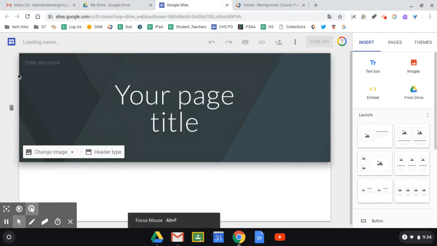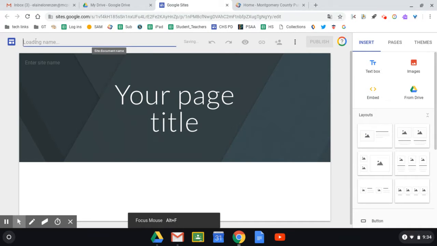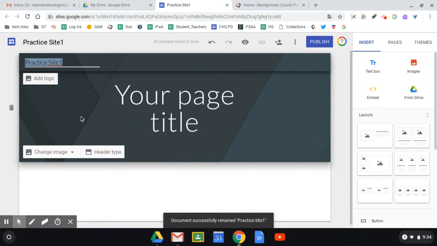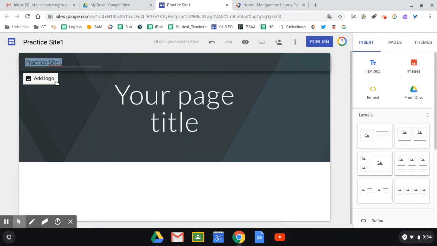And once my site comes up, the most important first thing that I should do is to give it a name. This makes it easier to find again, and it will come up in my recent files in Google Drive. So I can click into the upper left and just give my site a name. Because we're practicing, I'm just going to call this Practice Site 1. And if I click down into my header area, you'll notice that that title follows me. And I can also add a logo if I want to.